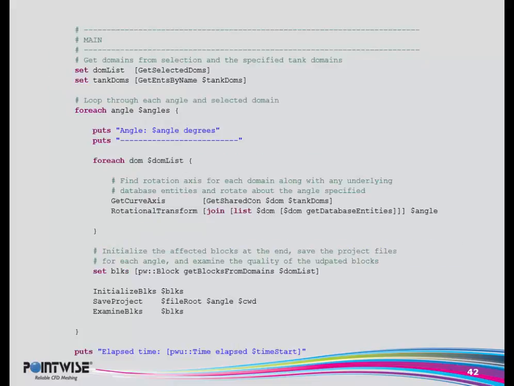And this is the main part of the script. So you'll notice, this is pretty simple, but I had a lot of procedures. And the reason I had a lot of procedures is because I could keep the main part of my script very, very simple and straightforward. So I'm just calling all of those procedures from the beginning. I get my domain list by calling get selected domains. That returns all the baffle domains. I get my tank domains. For each angle I loop through, I get the curve axis. I perform the rotation. At the end, I get all of my blocks. I initialize them, and then I save the project, and then examine and print all that to the message window. And at the end, I print the elapsed time. So that's basically how that works.